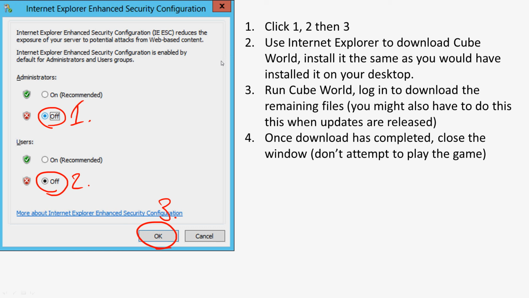If you don't do this, it'll have a hissy fit every time you try to go to a web page, and it's not fun trying to browse the web without doing this on a server. You shouldn't do this on the server, but we're not too concerned about security. So browse the web to the website where you purchased KubeWorld. Download the installer for that.